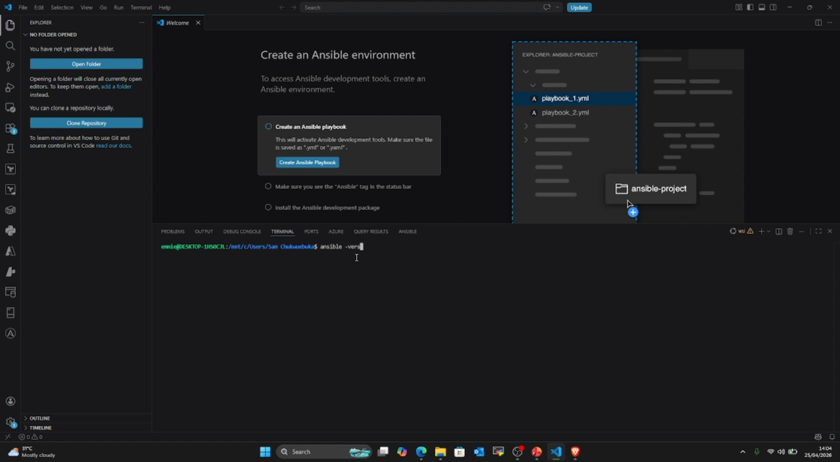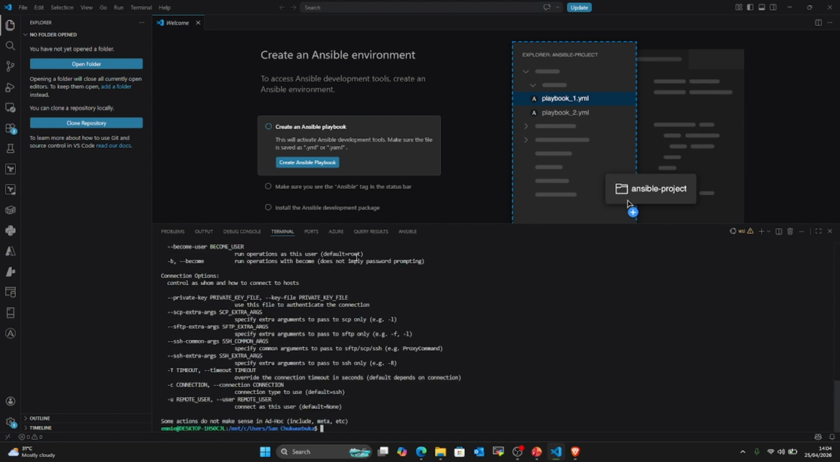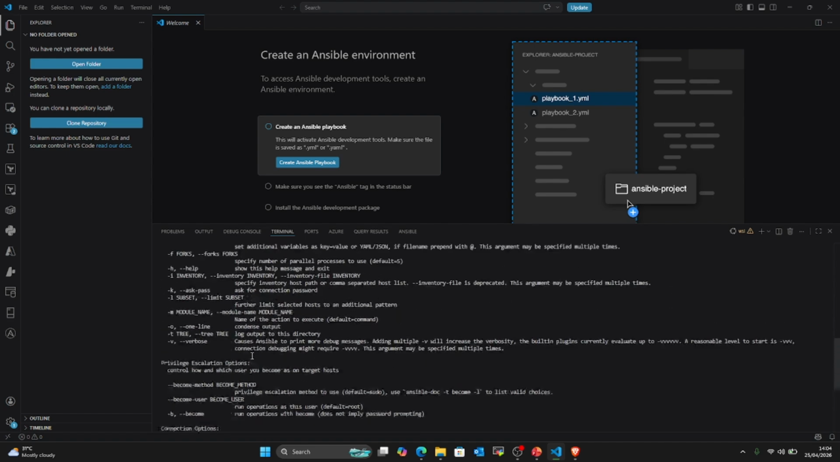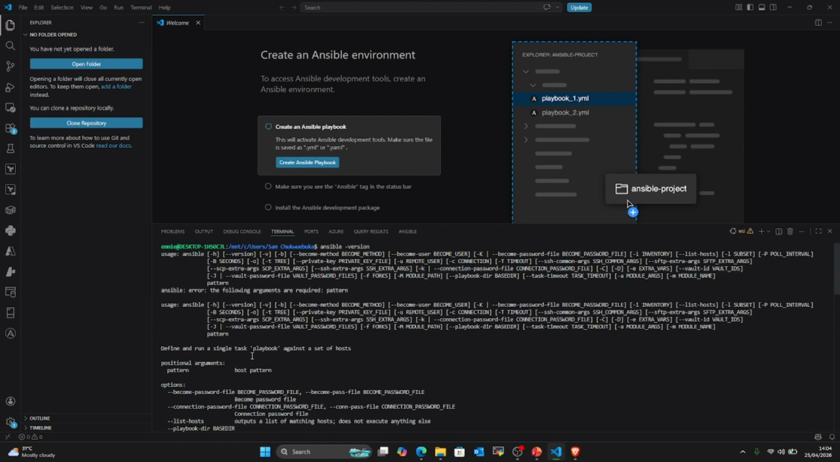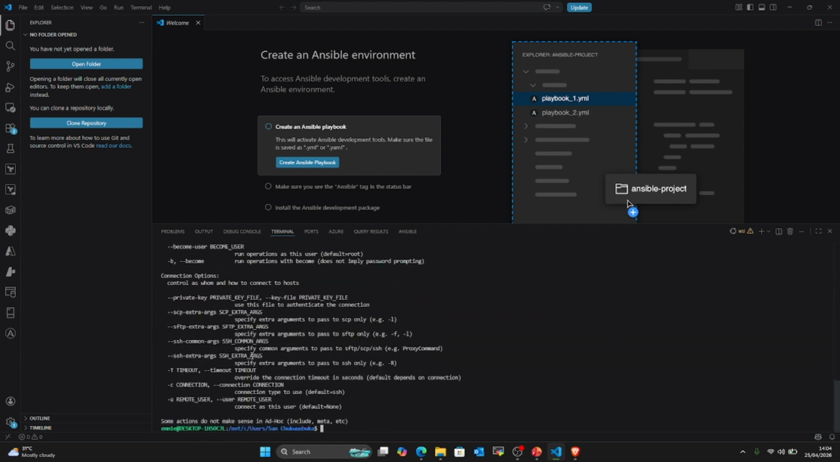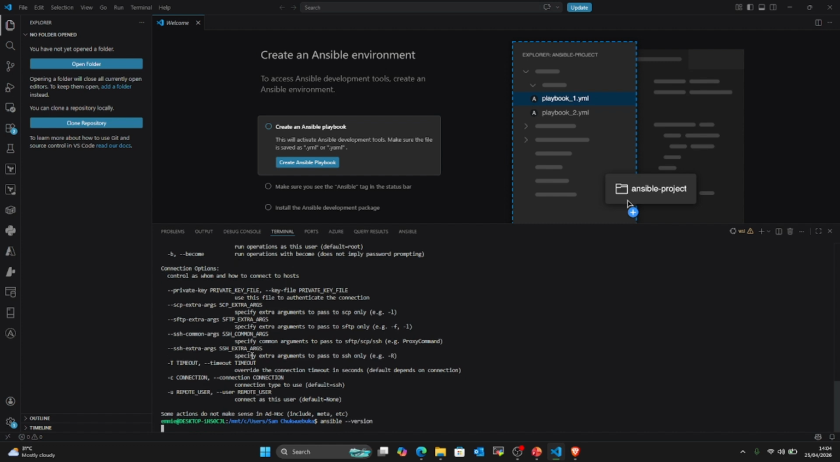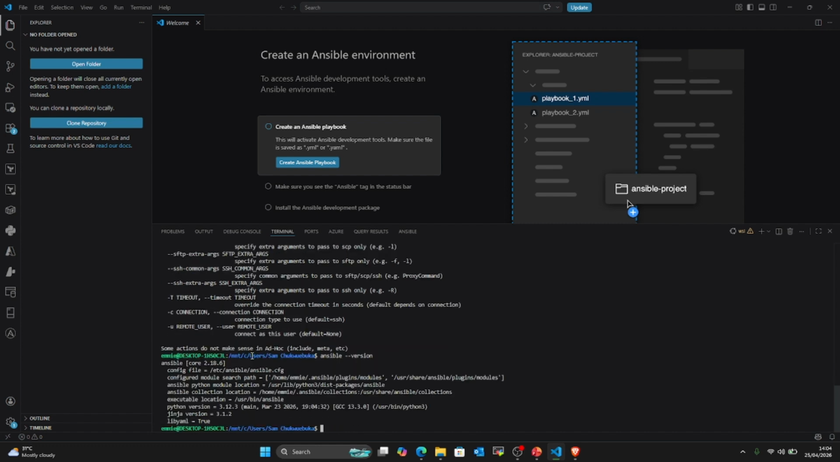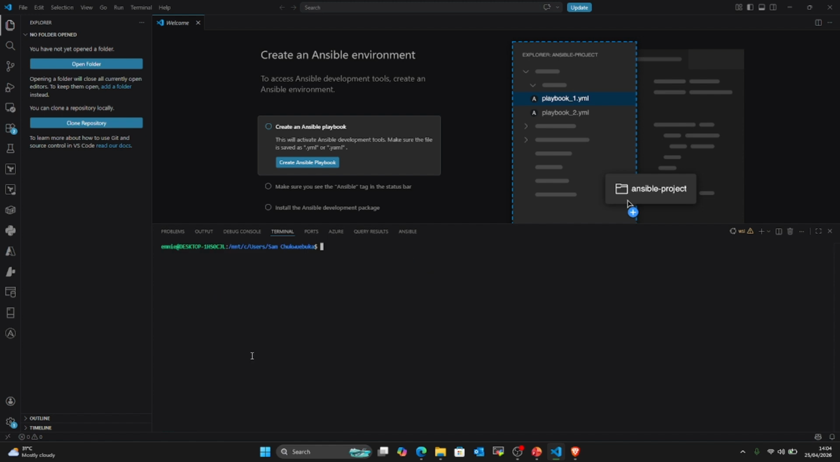So if I type ansible --version, I should see that Ansible is already installed. Okay, so now I can see this confirms that Ansible is installed on my local PC.